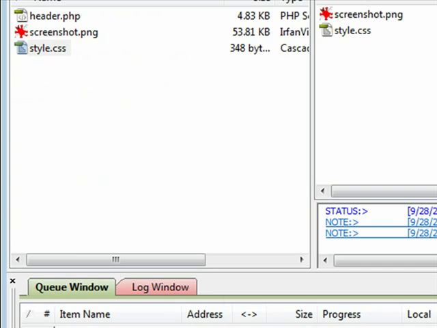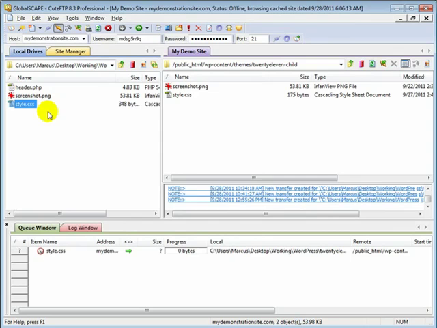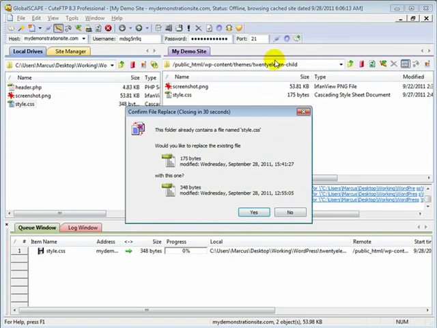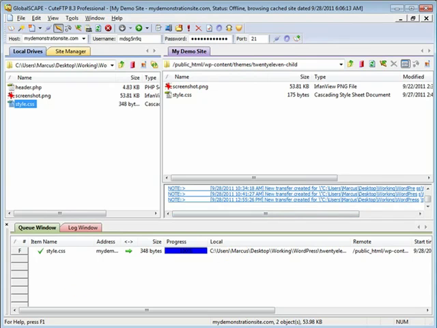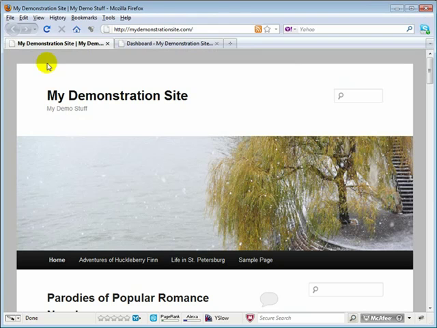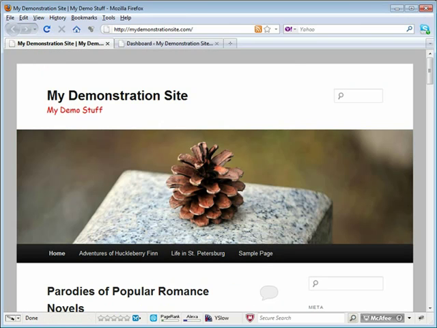I'm going to open up our FTP client and just upload this to our child theme folder and overwrite the existing style sheet, and we're done. And let's come on back here to our browser and let's refresh, and there you are. That is how you can alter the font size, style, and color of your site description line.